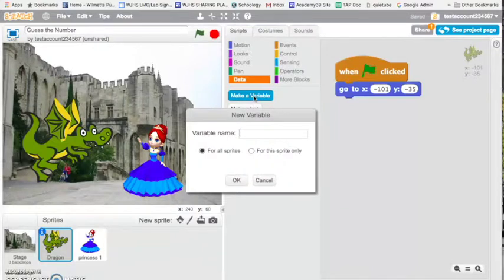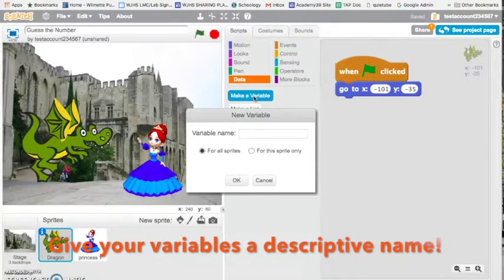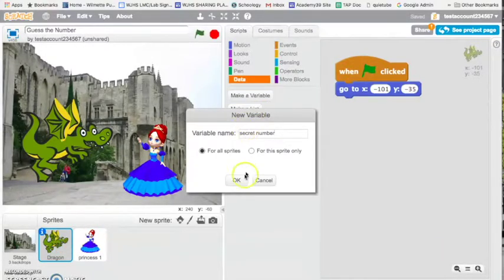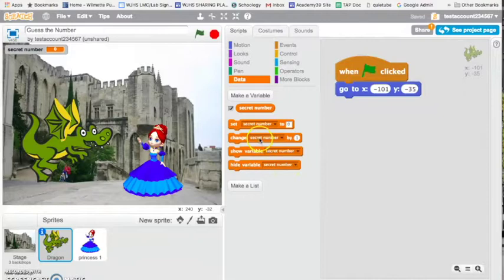For this game, you want your variables to be named so that it's clear what information it's holding. So I'm going to call it secret number and say OK. Once I've done that, now you see I have an entire set of orange blocks that I can start coding with. So the first thing people say is, well, the secret number is showing on the screen. You can check and uncheck this box here to show or hide the secret number. My recommendation is that while you're programming and developing your game, to leave the secret number showing so that you can test your game to see if it's working.